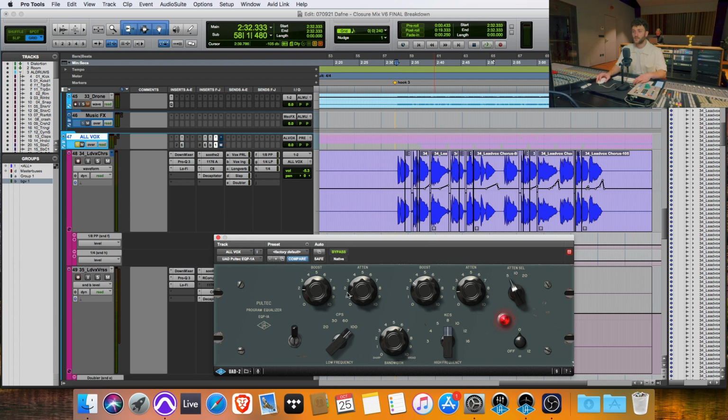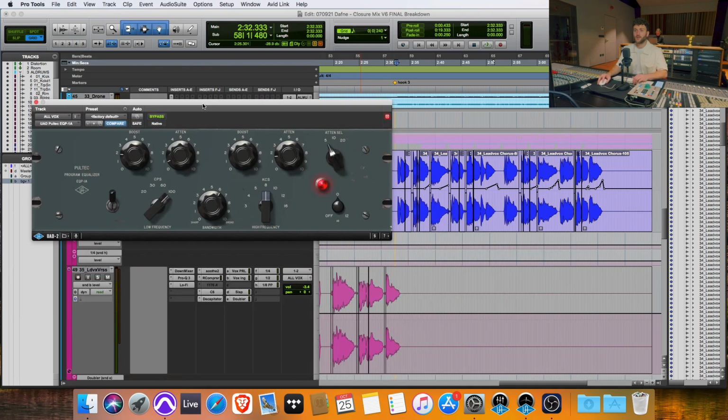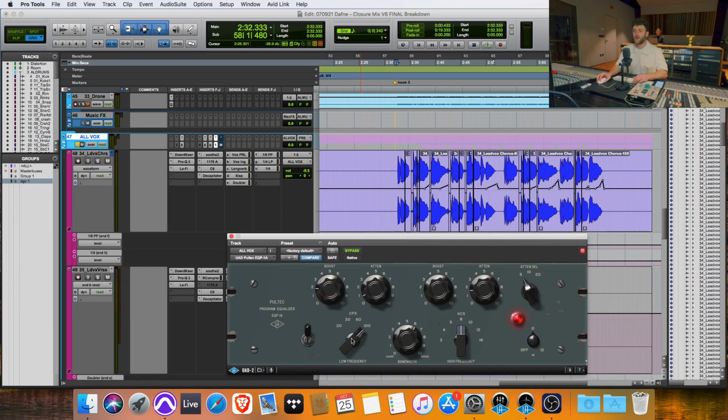Let's see. So I'm boosting. I've put this to 100. So what this means is the boost is now around 100 hertz. It's a really big, broad bandwidth boost, so it's not just a peak on 100. It's a broad stroke. And then the attenuation is higher than that.